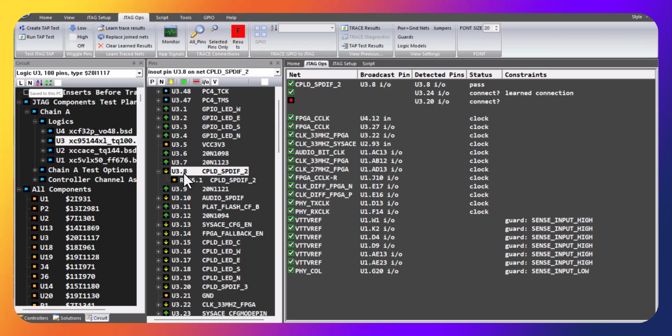So this U3 pin 8 is connected. It's showing that it's connected to pin 24 as well as pin 20 on the same chip. In addition, it's showing the clock activity on the board. It's also showing pins that are at a constant value, and it might say you want to just sense these inputs high. Since they always stay high or low, you can elect to do that. So that's a control that you have.